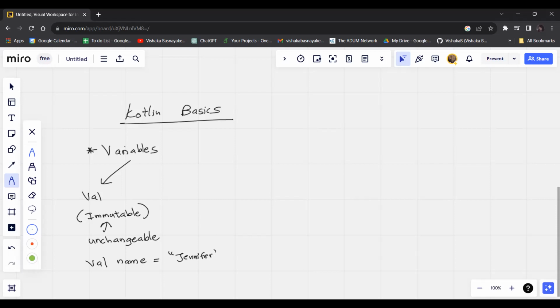Then if you write the next code, val name equals John or something, you will get an error because you have already defined this name variable as Jennifer. We can check this once we check our code in Kotlin. What I wanted to mention is that once you use the val type of variables, you cannot change it.